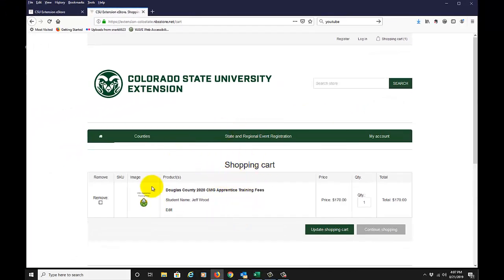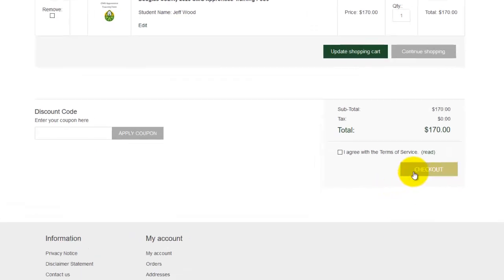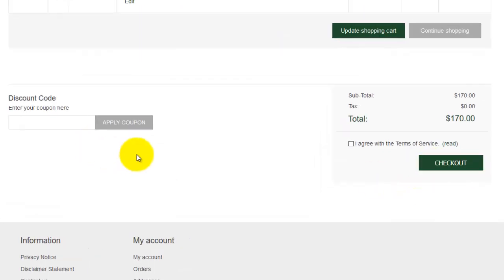Here we have the shopping cart and the one product in it. I can remove it with this checkbox over here, or I can change the quantity and update it. I think I'll pay for it instead. You need to scroll down to get to the checkout button. You have a discount code option available right here. I'll simply agree with the terms of service and click checkout.